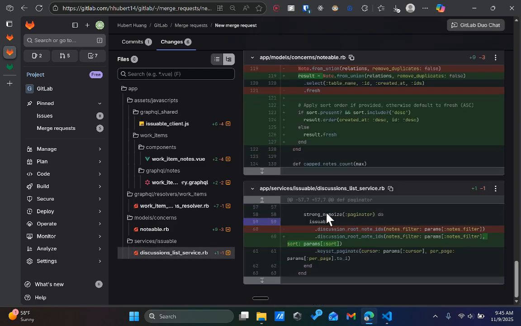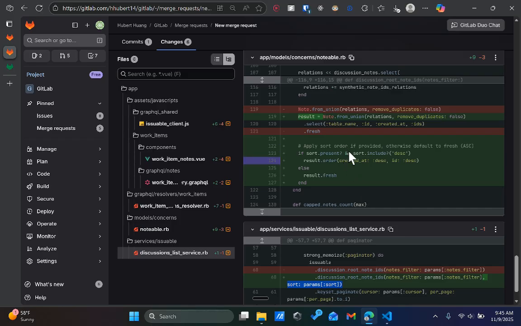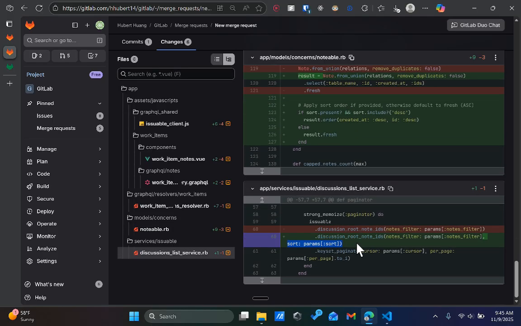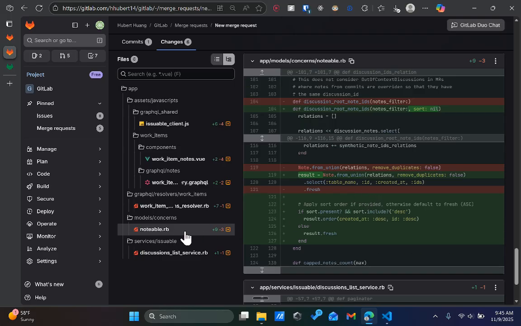So if we go here, and then here, for the paginator, we pass it in. I think before it had dot fresh, which basically got rid of the sorting. And in notable.rb, we also remove this value so that we can keep the sort value passed in here.